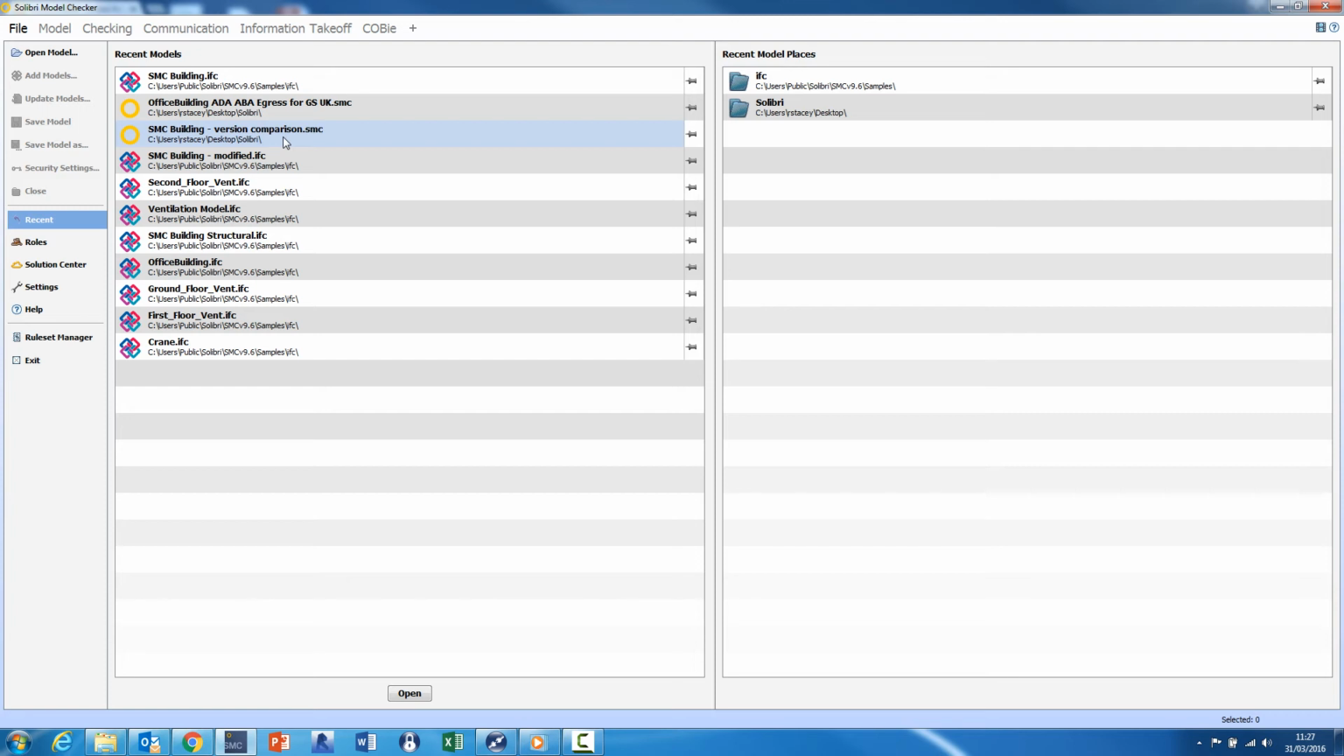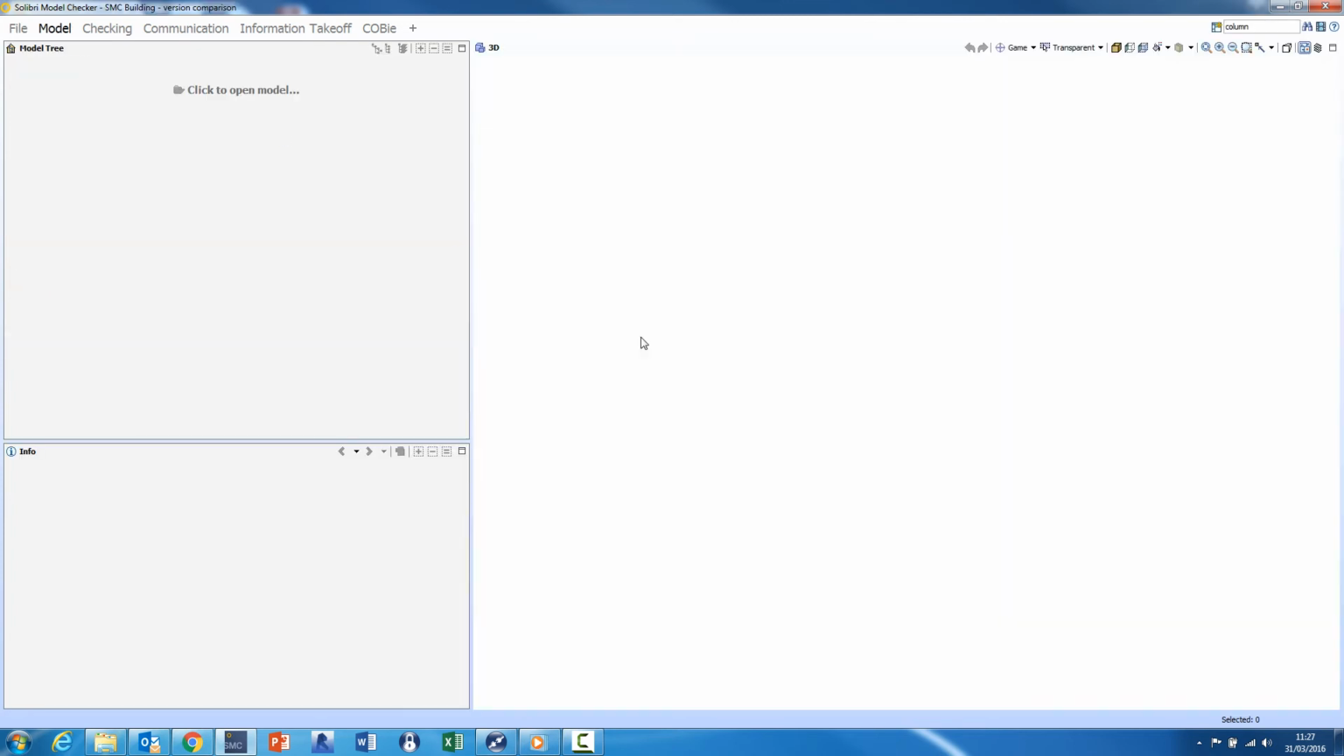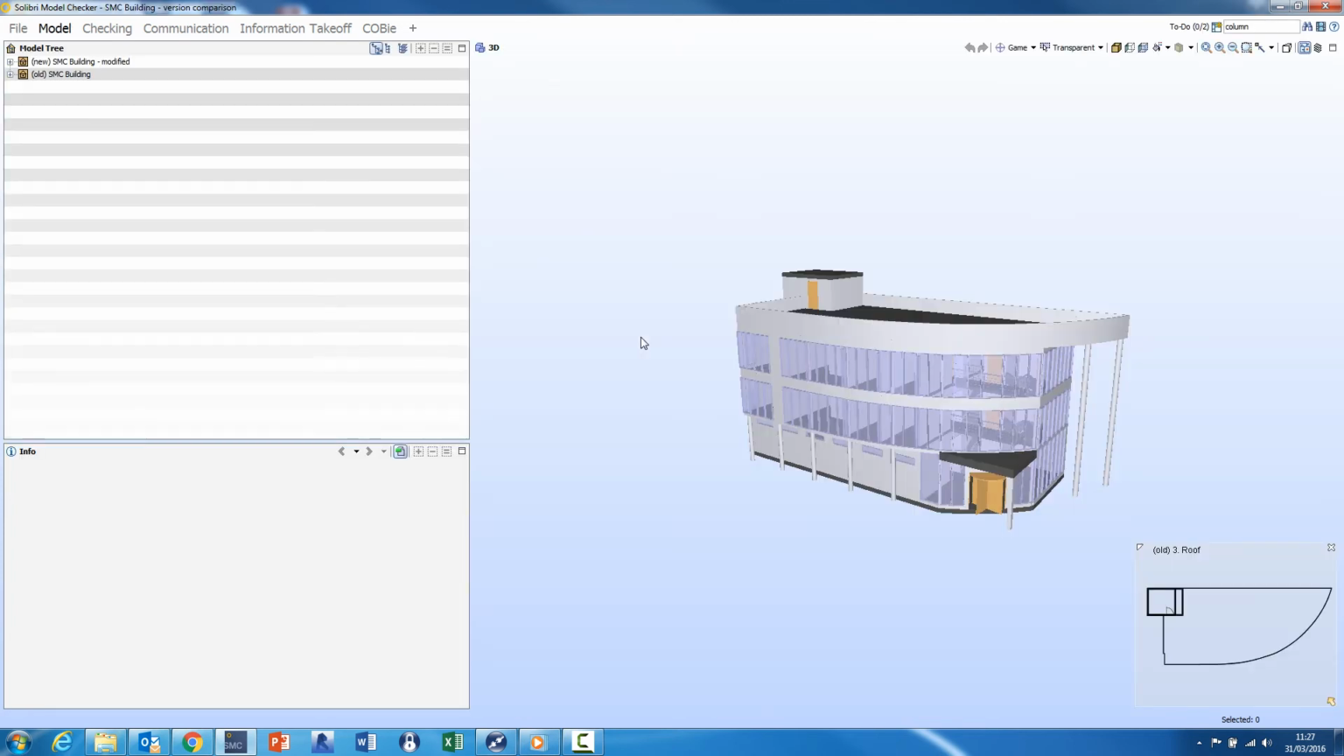So let's imagine we've gone away and we've implemented all those changes that we found issues for before, and we've come back with the revision 2. Within this file, I've got two models: the previous model and an updated version. But how do we know that all the changes have been implemented? I'm sure we've all received a model from somebody and thought to ourselves, has this person actually implemented all the changes that I asked?